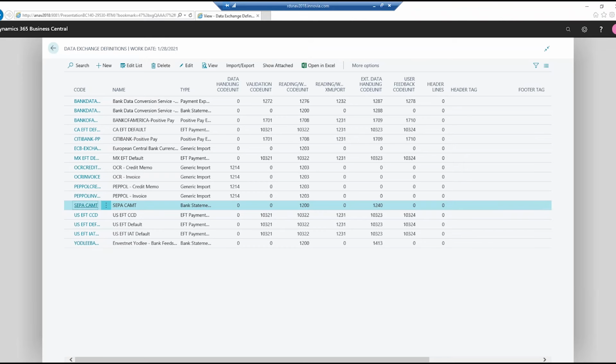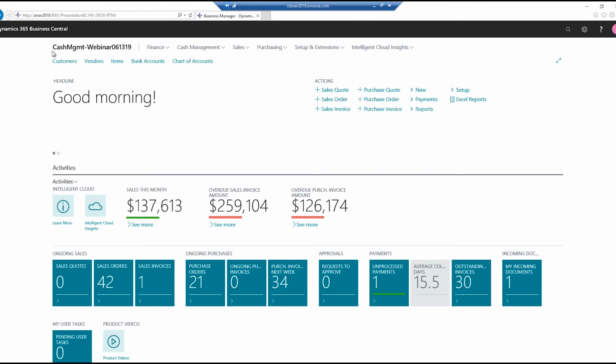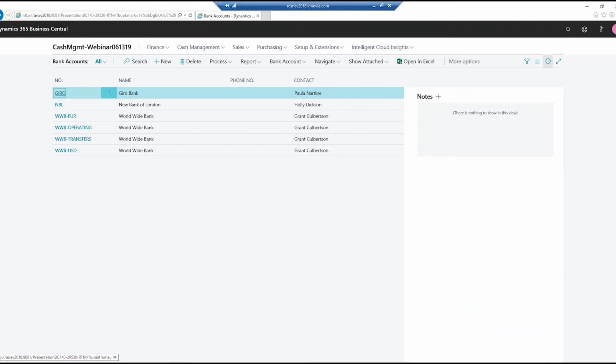All right. So once our setup is complete, whether we're using one of the two services or a data exchange definition, there's a few setups we have to do on the bank account itself. So if we go to bank accounts, and I'm going to look at the USD bank account.